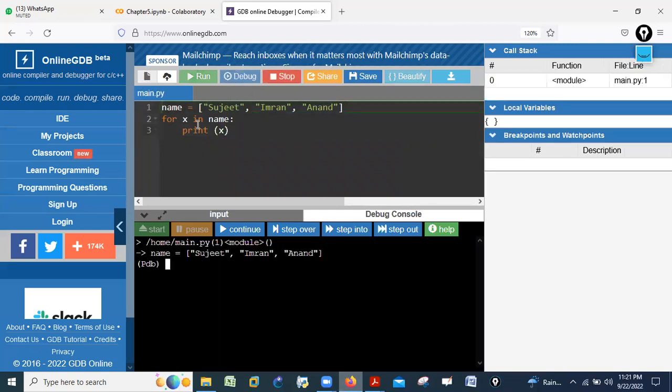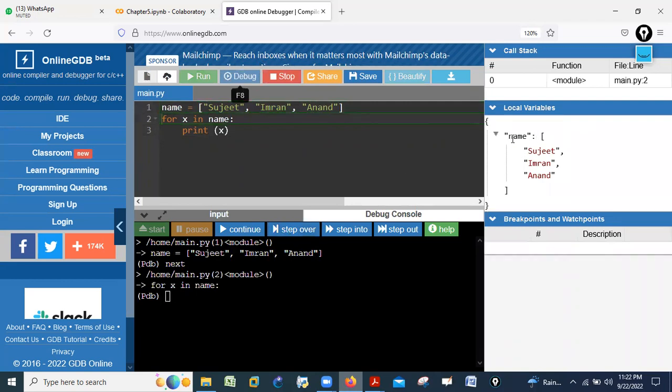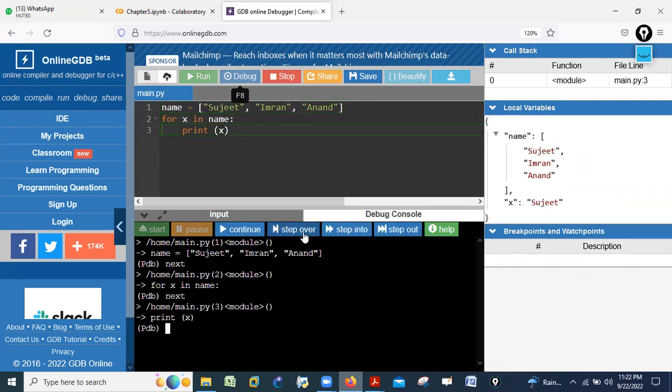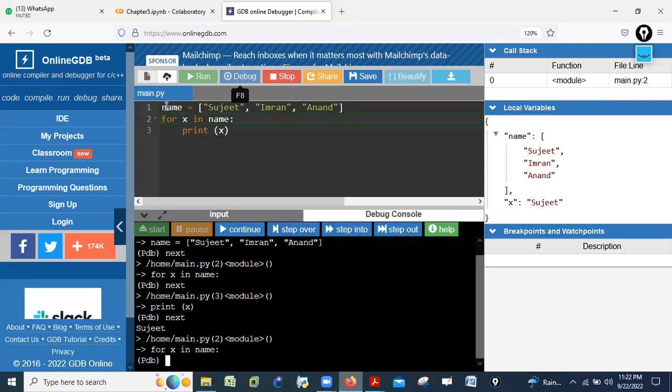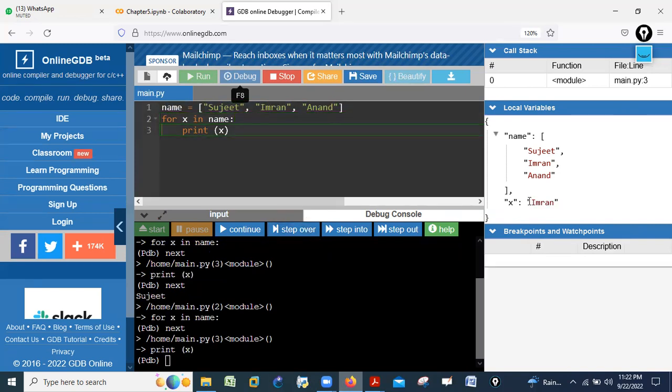When I go into the debug, you can see my debug is on line number 1. When I say step over, here you can see I'm getting everything right: Sujit, Imran, and Anand. Now when I say step over, it will print Sujit. This debug is very, very important. Sujit, done. Next, go to the for loop. Check this element, for x in name. Take the next element from the list, step over. Now this time it will print Imran.